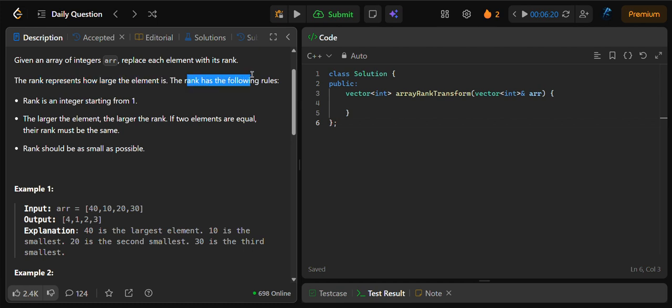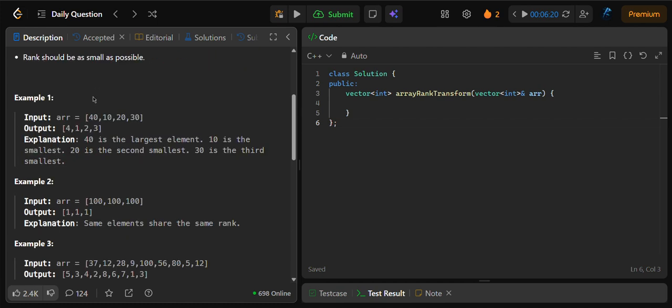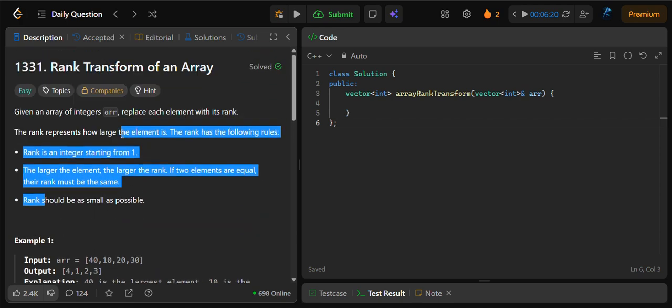The rank has the following rules. The rank is an integer starting from 1. The larger the element, the larger the rank. If two elements are equal, then their rank must be equal. Rank should be as small as possible.